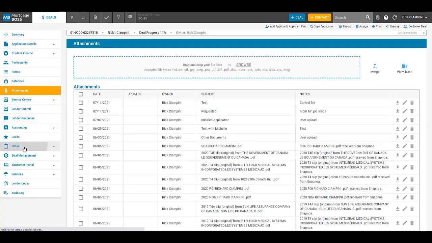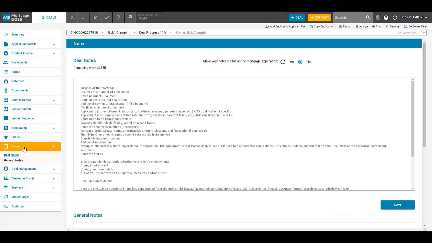Next, we're going to scroll down to the Notes section. Within the Deal Notes section, this is where you will type in your notes for your M3 compliance team member, as they will be receiving and vetting your deal before they submit to National Bank. Please enter in all of your lender notes within the Deal Notes section, and then come down and click on Save. Next, we're going to go up to Lender Submit.